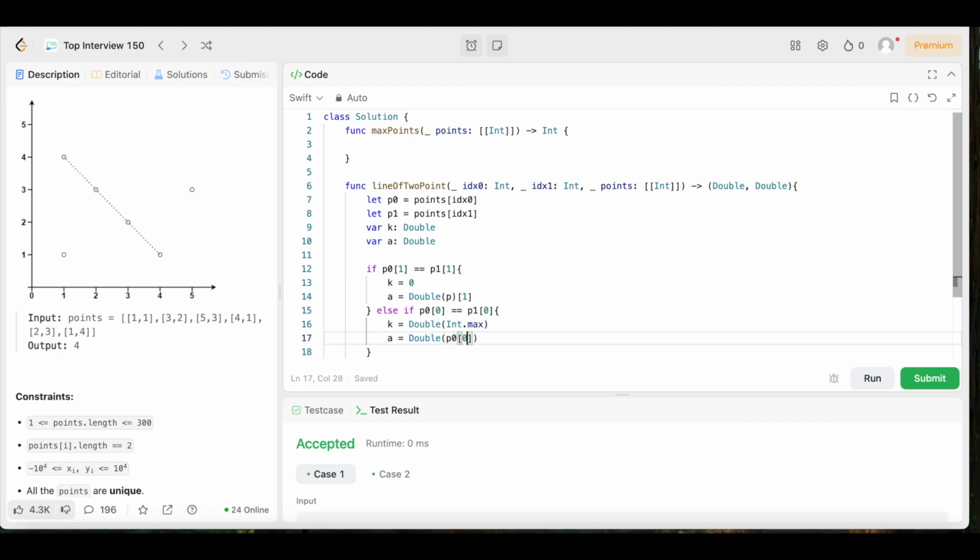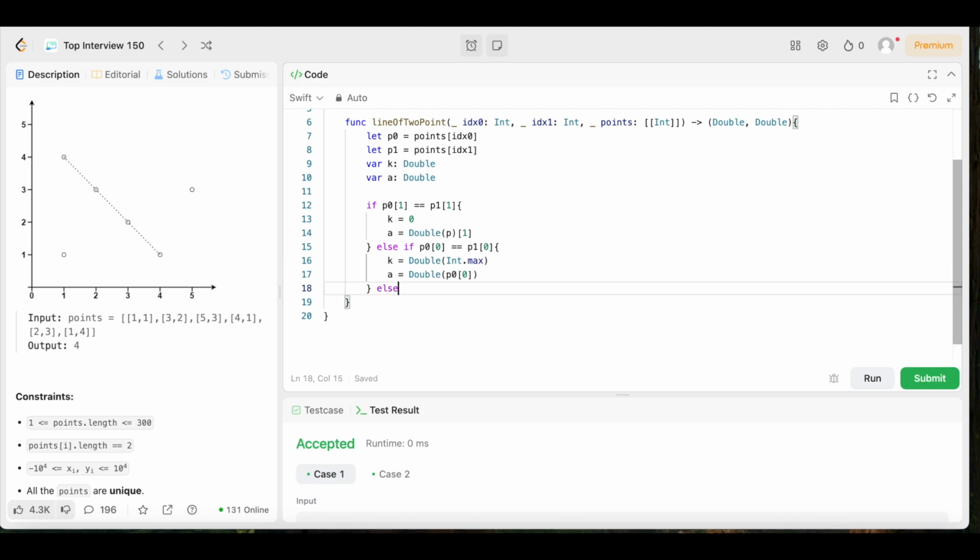Then we just need a general case which will compute a slope and a y-intercept normally, right? So we say else, open up the bracket, k equals a double, open up the parentheses, P0 square bracket 1 minus P1 square bracket 1. Come outside the parentheses. Now we're going to divide that by a double, open up the parentheses, P0 square bracket 0 minus P1 square bracket 0. Boom. Then that's k.